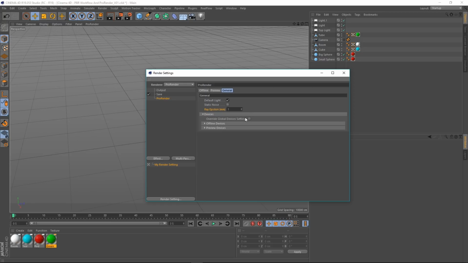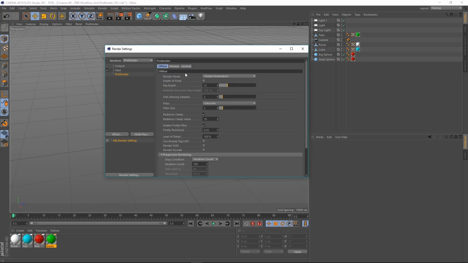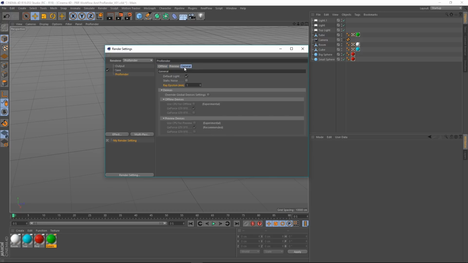Okay, so devices. We've got override global device settings. If we twirl down offline devices and preview devices, these are basically the devices, your hardware, that's going to be used for the offline mode. So when you render into the picture viewer or press the render button. And then we've got the preview devices, which is the hardware it's going to be using when you've got the interactive preview window running.